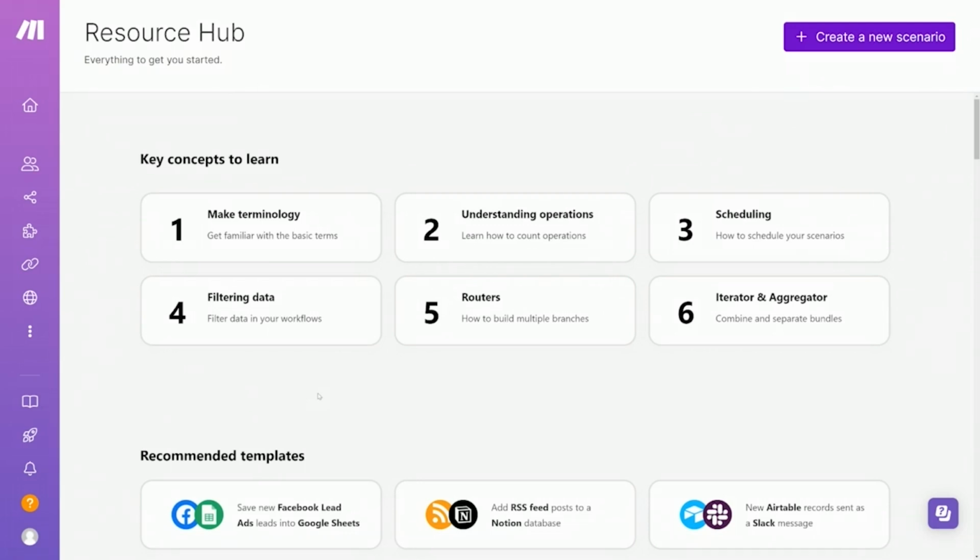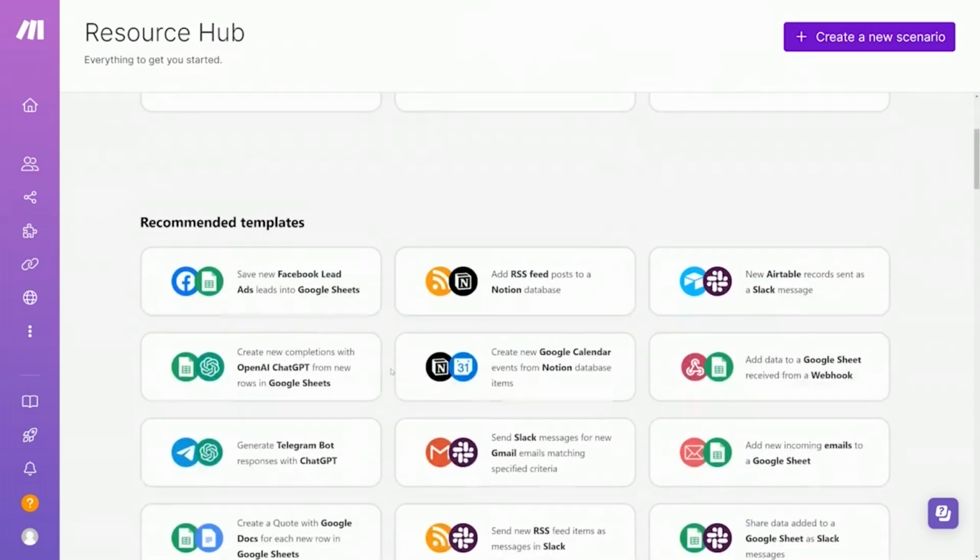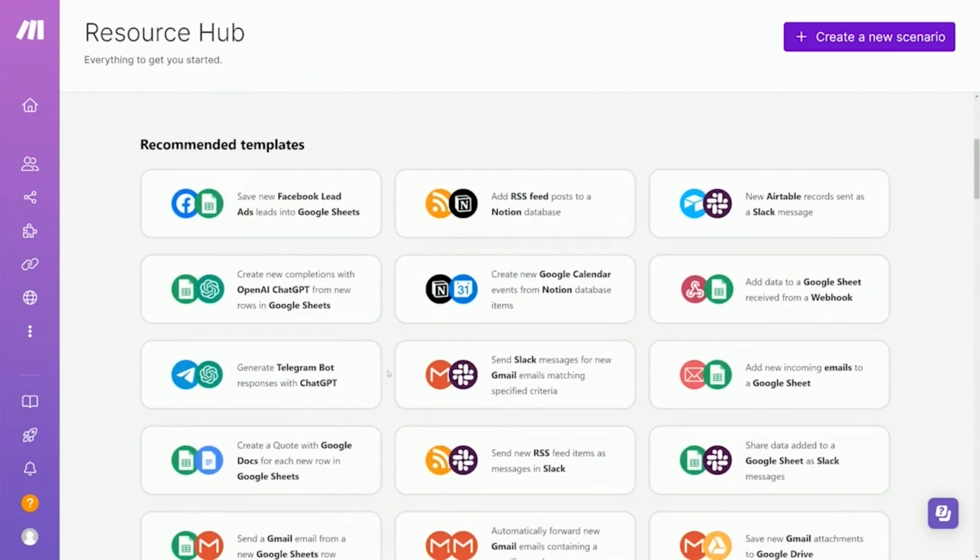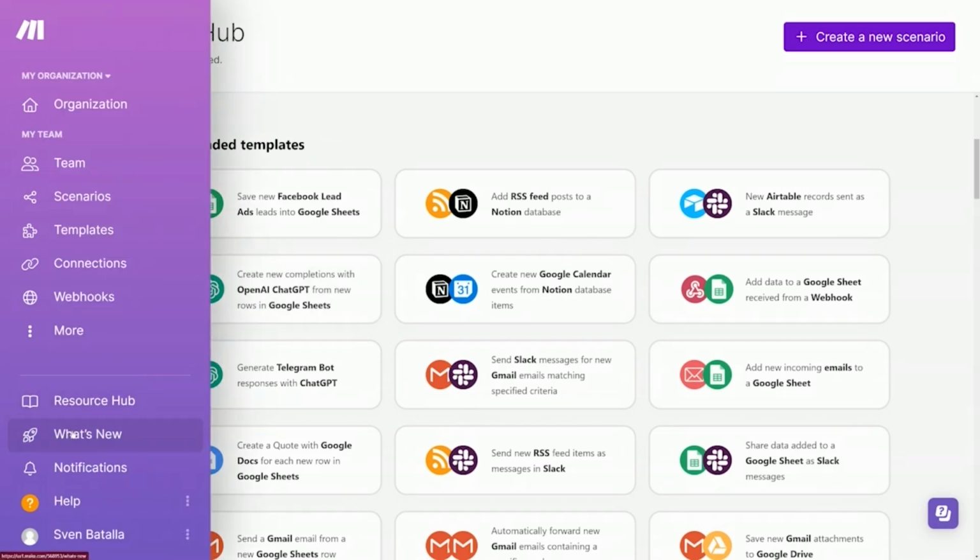In the case of Make, we can see some key concepts at the top of the screen, and as we scroll down, we can see some recommended templates that they advise that you use to get yourself familiar with how the system works. And remember, if you're going to use a template that connects to other systems, you're going to need to connect to those systems. It's going to need to know how to talk to Facebook, how to talk to Google, how to talk to Notion, or whatever type of system you're trying to connect to. Next, let's go back to the menu and then click on What's New.